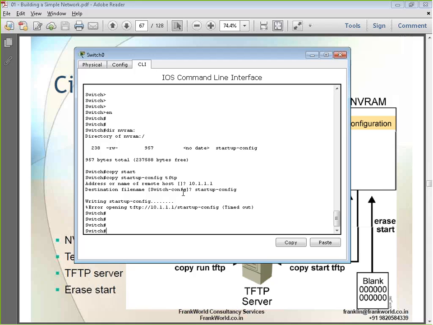Okay, not able to do that. Let's type it down. The command is going to start off with copy, and then you're supposed to define the source. Now what would be the source? The source is going to be running config. So it's a very simple command. It starts off with copy, and then I define the source, which is running config, and where do I want to copy the running config? Into the TFTP server. So after that, I have to type TFTP. Do you understand that?